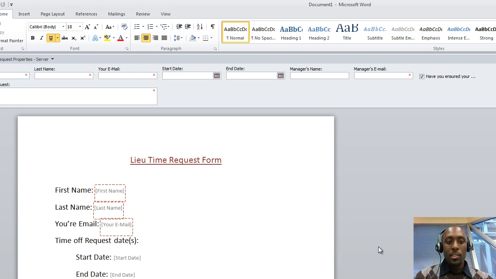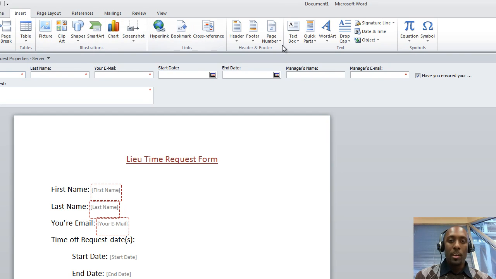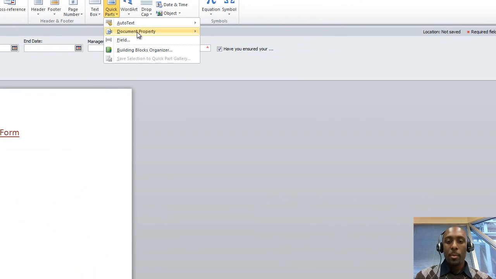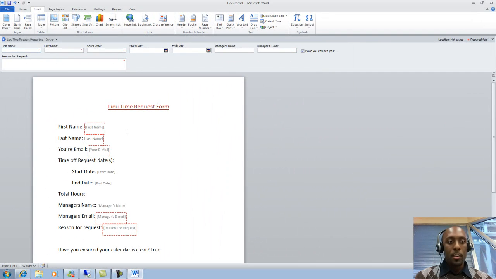So here it is. This is just a regular Word document that I created, but what I did was create a content type within SharePoint, of course, and then upload this template as that content type. If you go to Quick Parts and then Document Properties, all of the columns that I created for my content type for this particular form are now available. All I did was take those fields or columns and plug them into their respective places on this form.